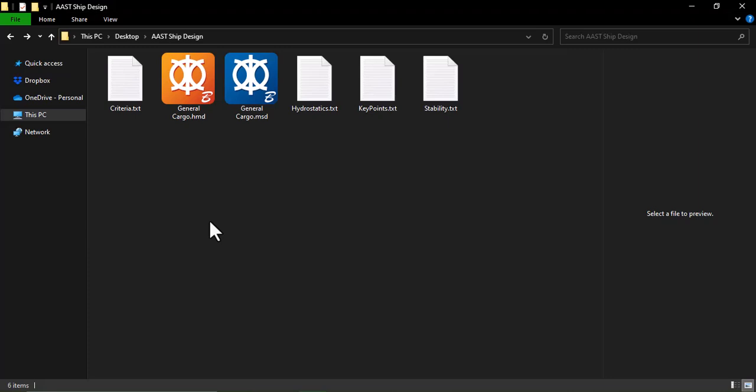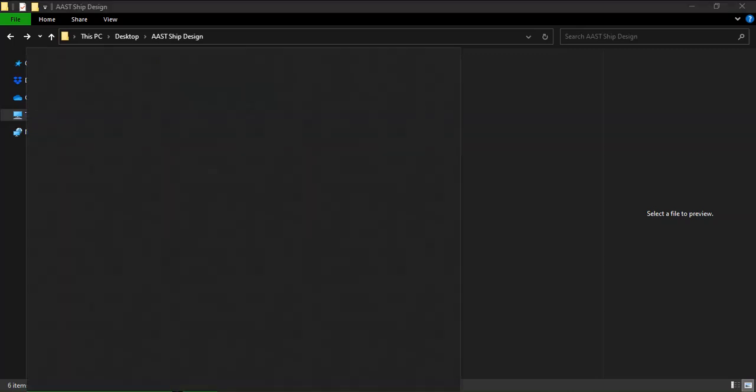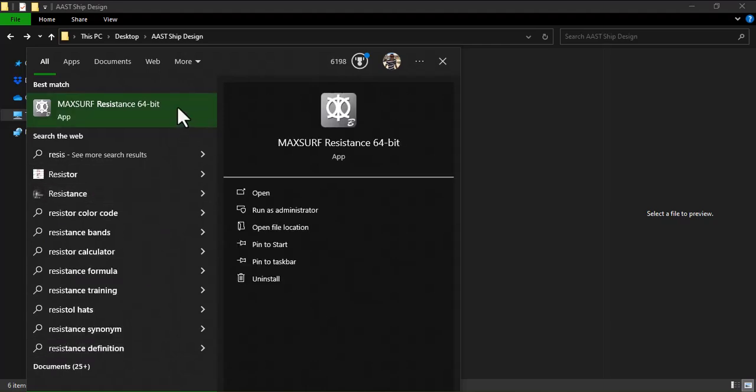Hello, this will be the second tutorial for ship design. In the first tutorial, we talked about MAXSURF stability, the orange one here, and now we will talk about MAXSURF resistance, which has a gray icon. So in the search bar, we type resistance, so we have MAXSURF resistance here.